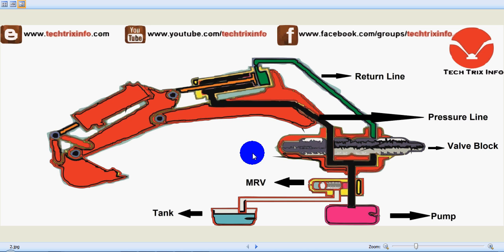So let's identify the components first. This is the boom, this is a dipper, this is a bucket ram. Here we have the bucket. This is a dipper hydraulic ram. Here we have the valve block. This is the main relief valve. This is the tank and this is the hydraulic pump. The line marked in black is the pressure line and the line marked in green is the return line.